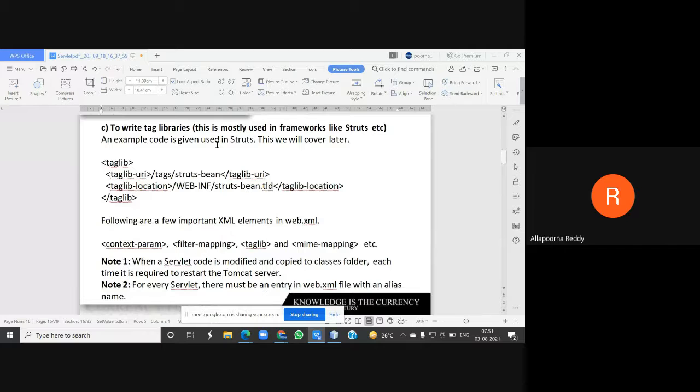Actually, this is not implemented in the servlet. This is mostly used in another framework we call struts. As I told yesterday, there are different types of frameworks we are having, like JSP, servlets, struts, beans, etc. So similarly, struts is also one example of a framework.